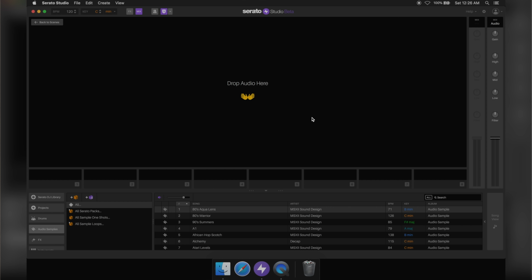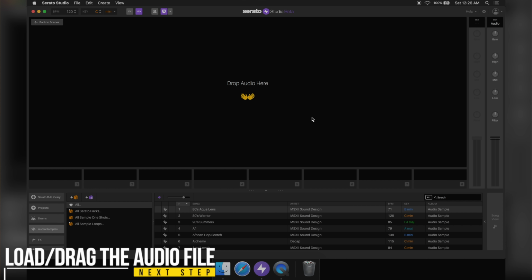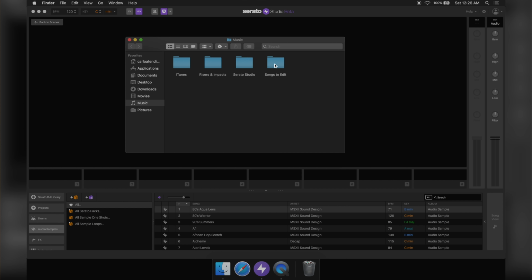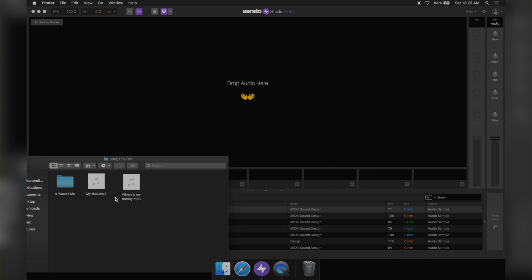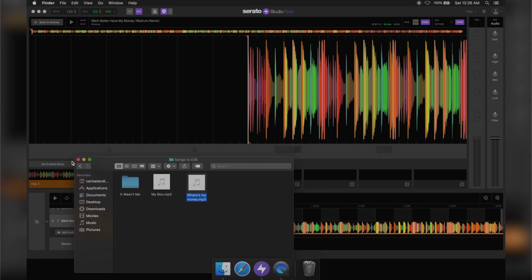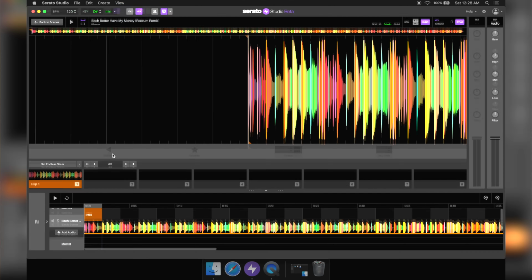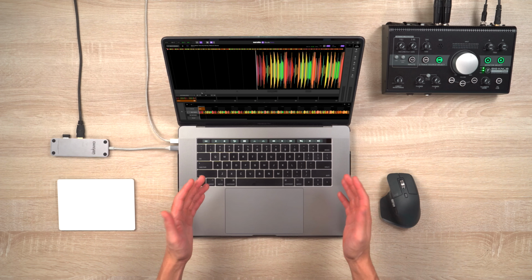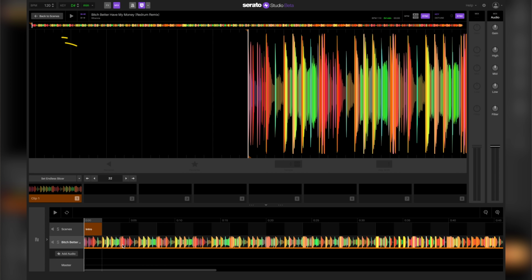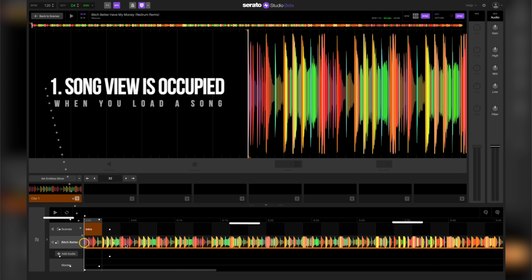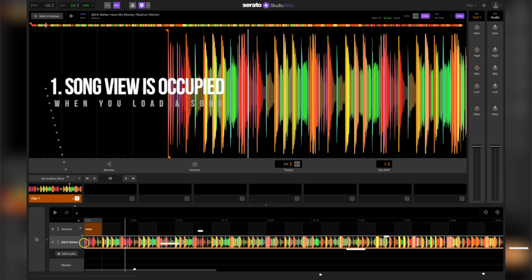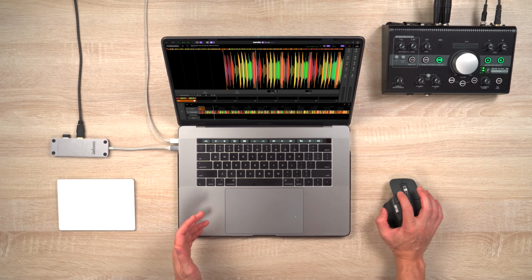Second thing you want to do is drag the audio file you want to edit. You can either search it up through your Serato DJ library menu over here, or drag it from another menu like this. So once you drag your song, 3 things happen. First, your song view is occupied, and this is where you're going to edit. I usually delete this so we can start clean.